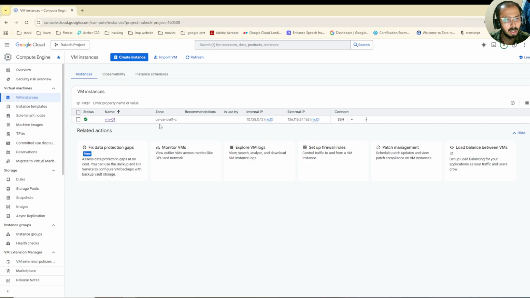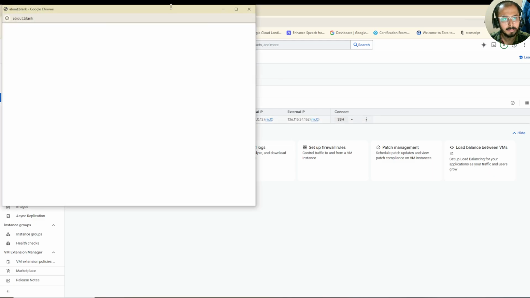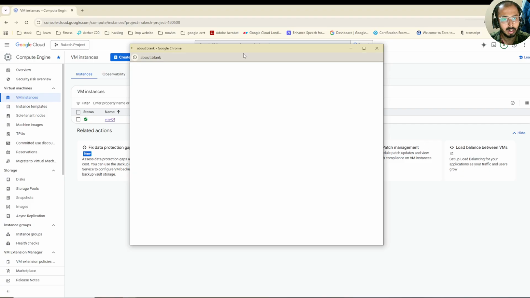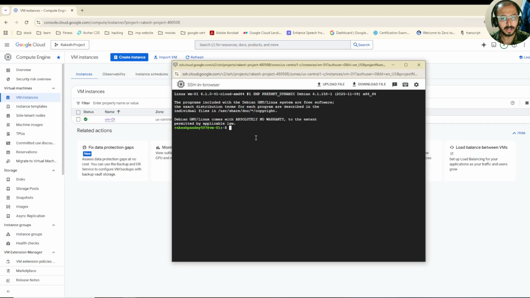Now let's log into our VM, and I will increase the CPU usage using a stress test. So click on SSH. I'm just trying to log in to this VM. Okay, let's first upgrade this system. The command for that is sudo apt upgrade -y.